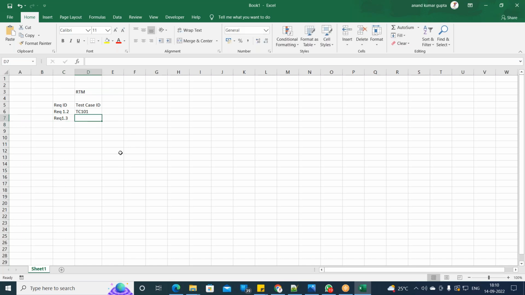Only one test case will be there for one requirement, or you can have multiple test cases. Option 1, for every requirement there should be absolutely one test case. Option 2, for every requirement we could write 2, 3 or 4 test cases. Which one is right? Option 1 or option 2? Multiple. So let's say for requirement 2 you have written 3 test cases, TC 201, TC 102 and TC 103.